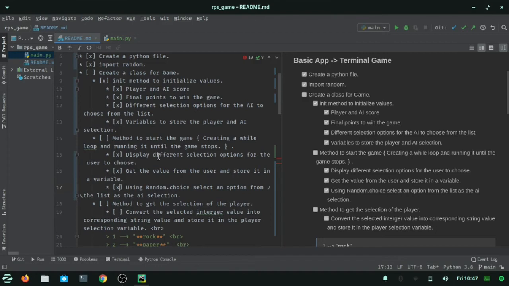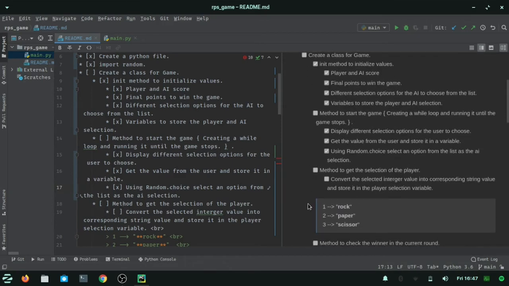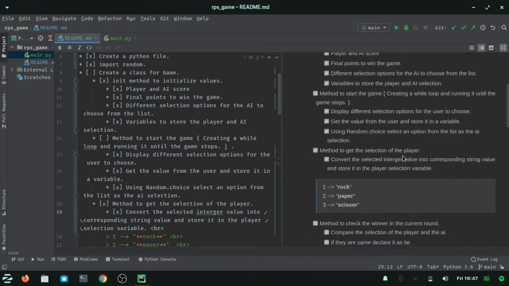So what we have done is, now we have a method to get the selection. So we have completed that as well. That is, we have to convert the selected integer value into corresponding string values. That is, 1 we are converting into rock, 2 into paper, and 3 into Caesar. So we have converted this as well. So let us mark that as checked.